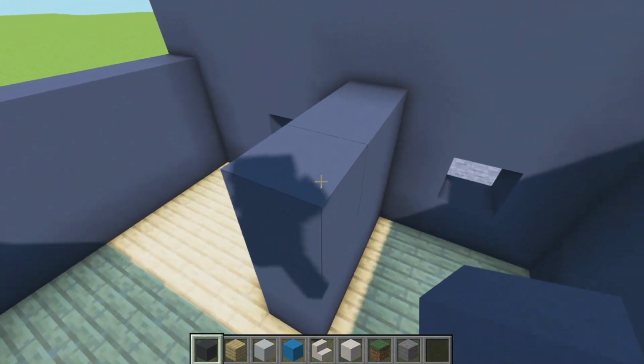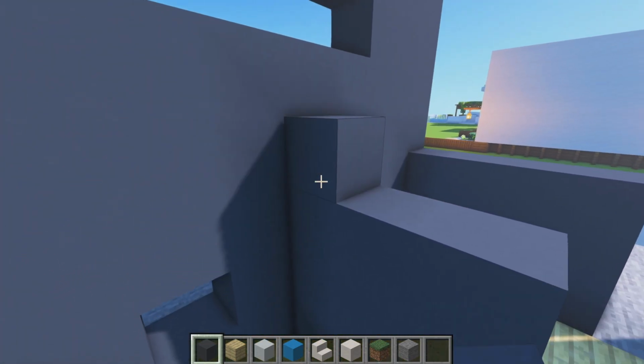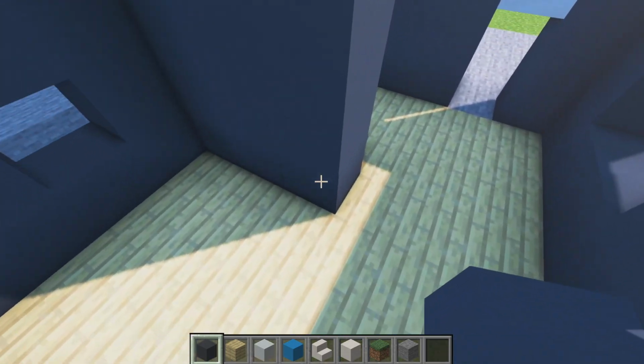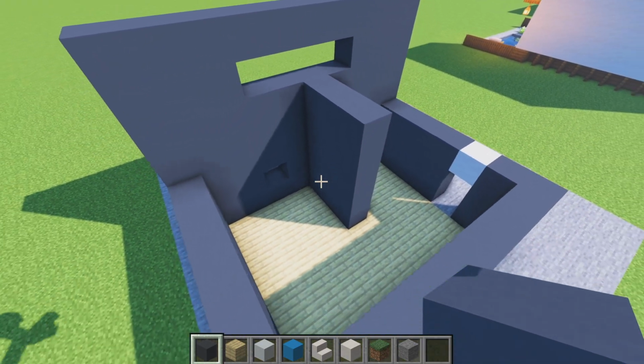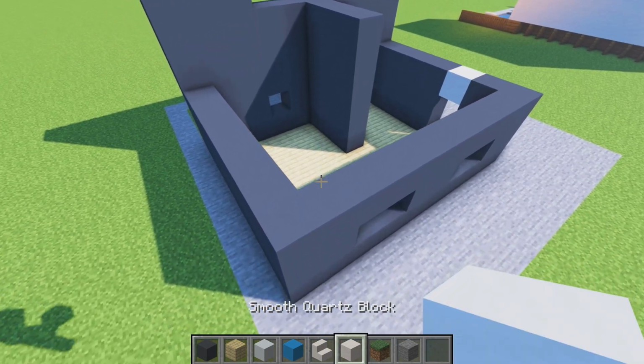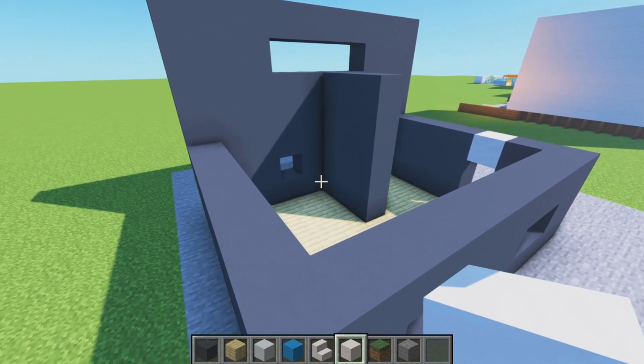Jumping onto the inside, we're going to raise this little 3 block height interior wall by another 2 blocks, and that should make this 5 in height, right? 1, 2, 3, 4, and 5. Absolutely perfect.